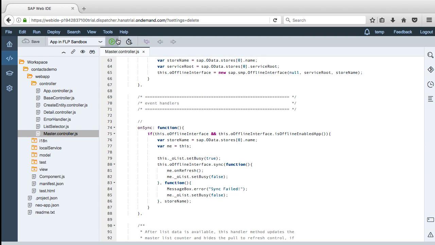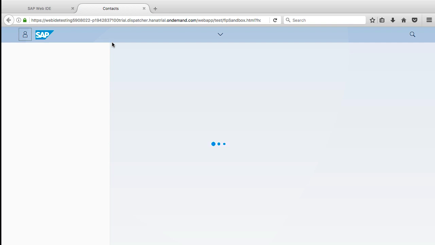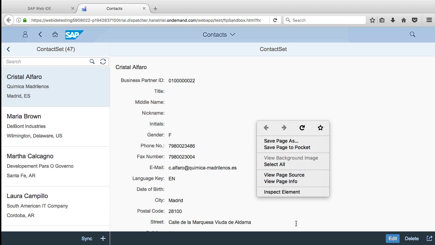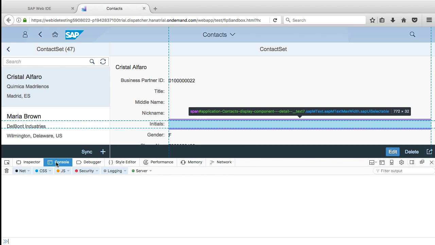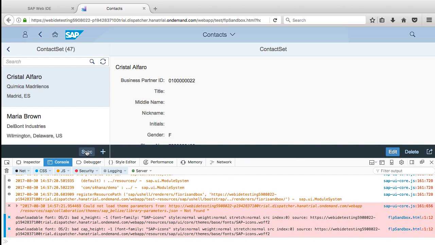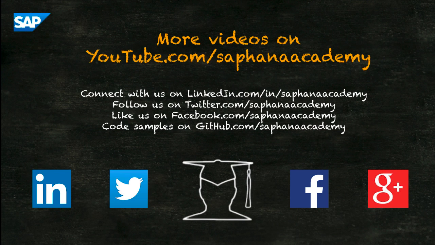So after saving our changes, open the application into the browser and then open up the developer console and verify that you didn't introduce any errors. And our sync button, which is programmed only to work on a mobile device, doesn't do anything. This completes our enhancements needed to add the offline capabilities to our application.